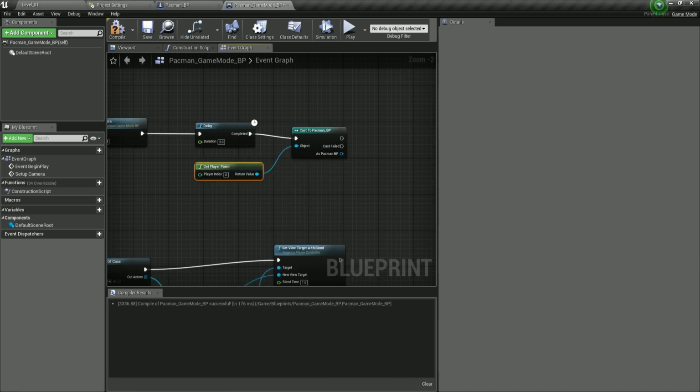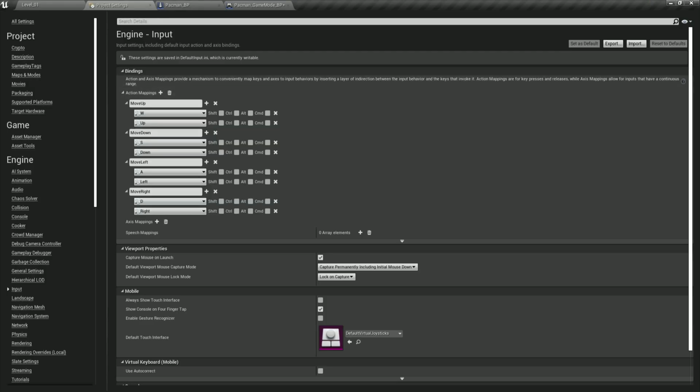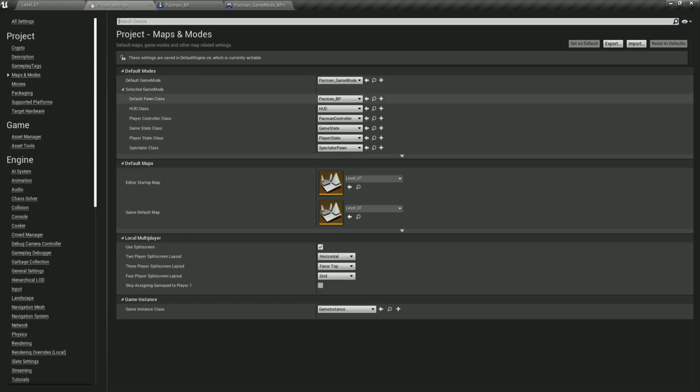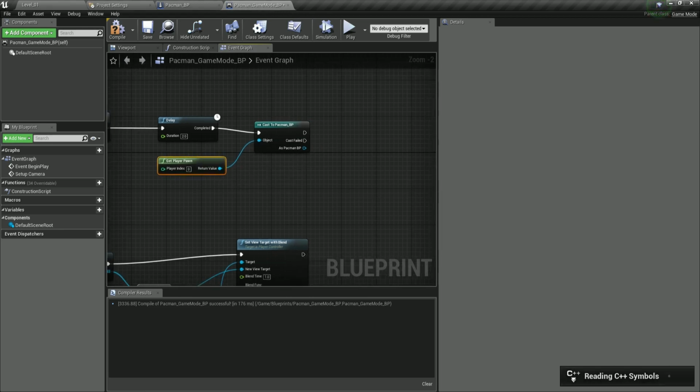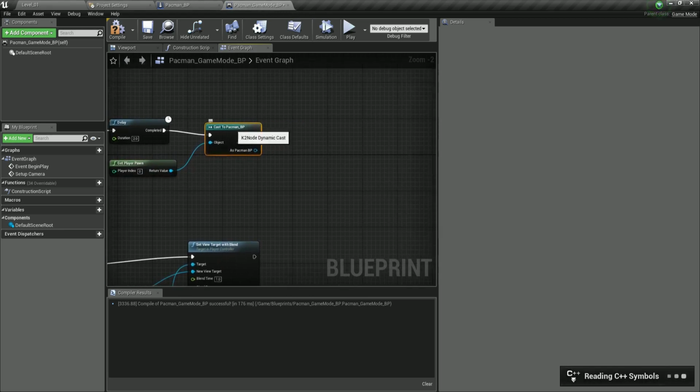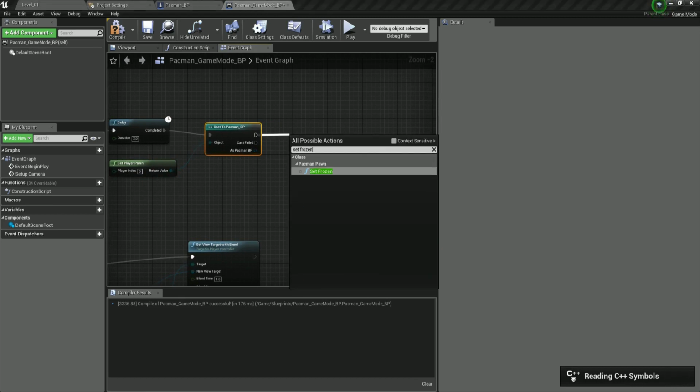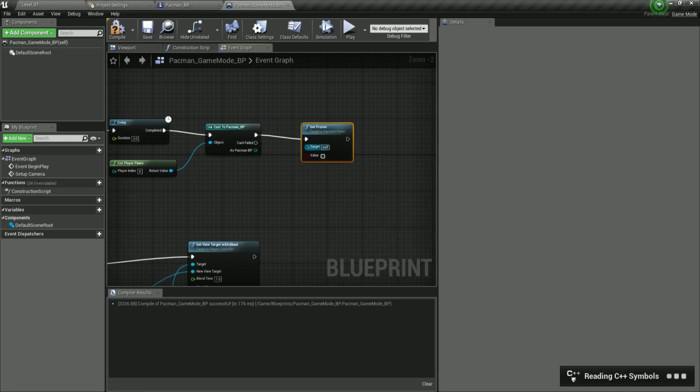Now, who is the player pawn? Well, we set the player pawn in our game modes. Let me go here and find it, maps and modes. We set the player pawn to be the Pac-Man BP. So when we call get player pawn, we're going to get him and cast him into the Pac-Man pawn. And from here, we're going to say set frozen, set the target, and set the frozen value to be equal to false. Now compile and save this.